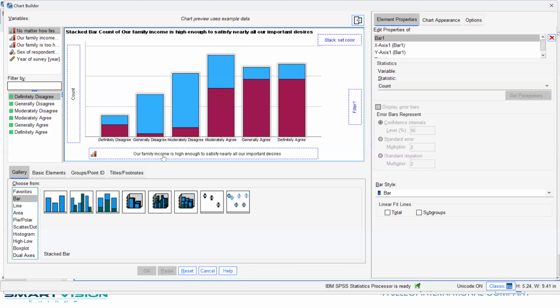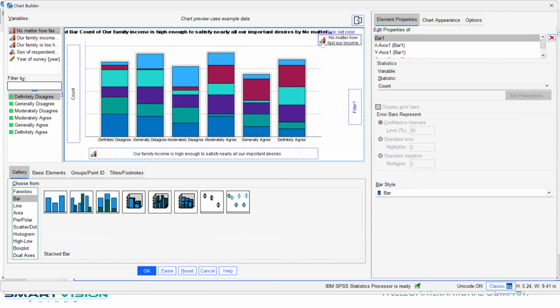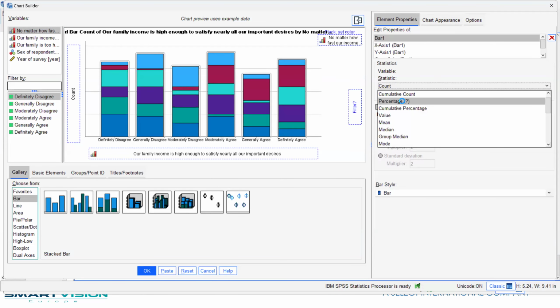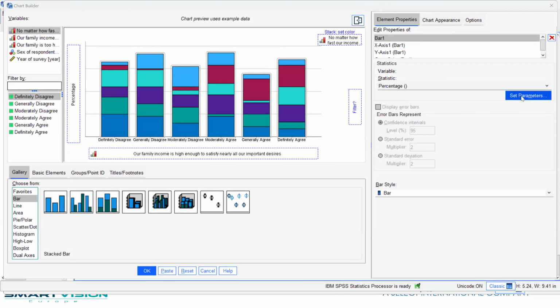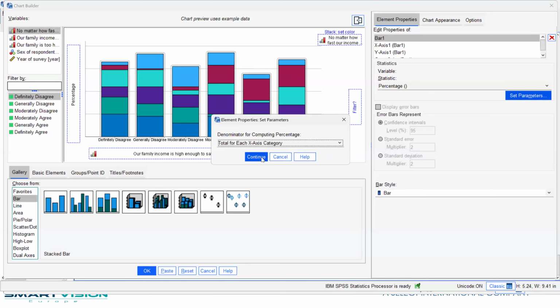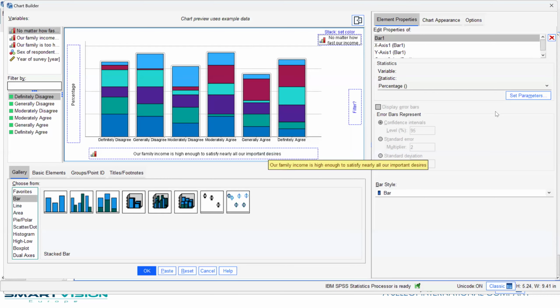Then I could say, okay, this family income, I'm going to color that by no matter how fast our income's growing. Now, the colors are a bit weird and it doesn't stack to 100%, so I'm going to have to change that. There are different ways in which I can do that. If I want to change it to 100%, I can go down here to percentage. That's one way in which I can do it, and say total over each X category. And it should work that way.